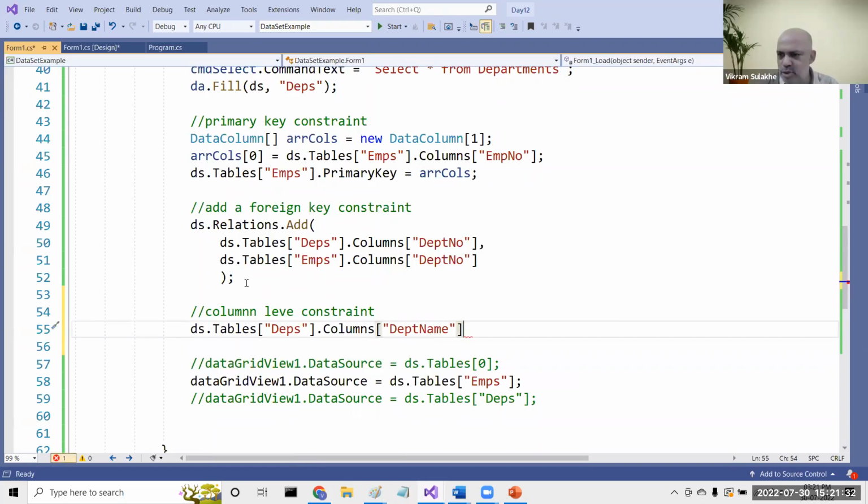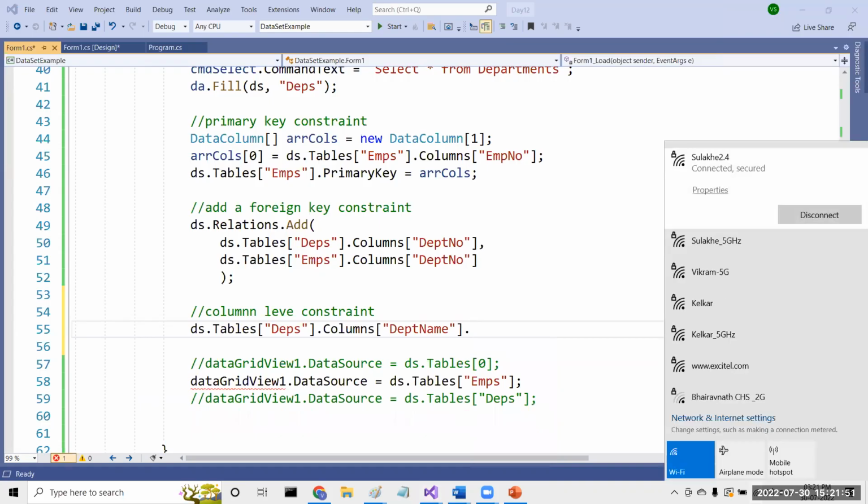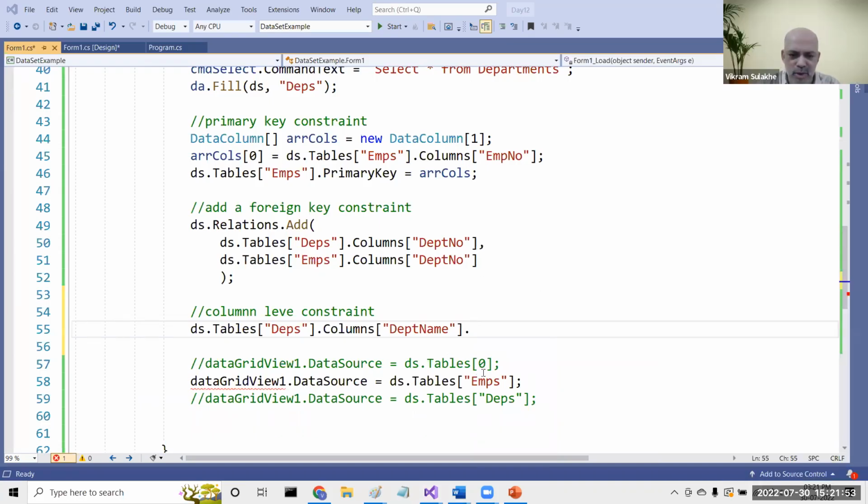Right now, this is one column, dot, and then all the properties of that column. So AllowDBNull, what would you set it to? To not allow nulls, it would be false. Can you all hear me clearly? I just got a message saying my internet connection is unstable. Okay, I've just been switched over to my other network. So if you can't hear me clearly, call out to me. So dot, and then the one that I was looking for was AllowDBNull equal to false.